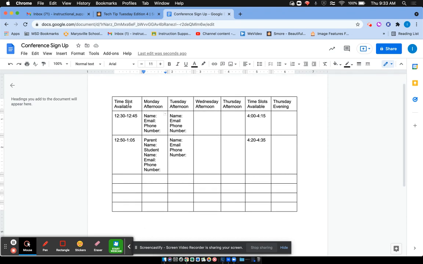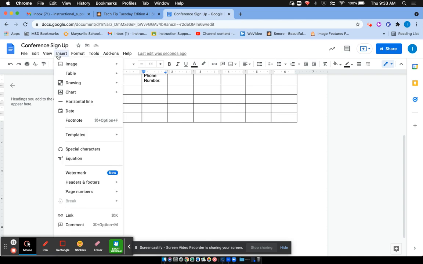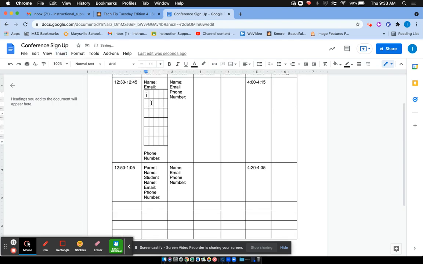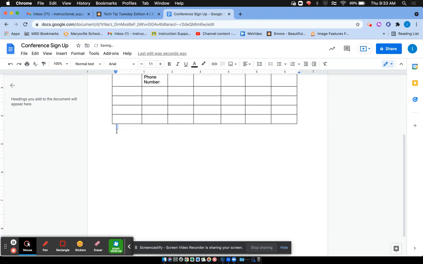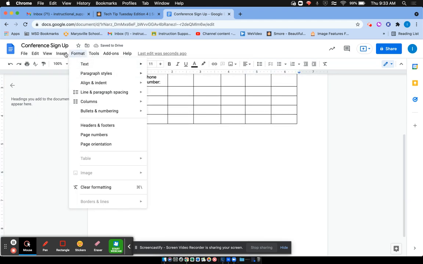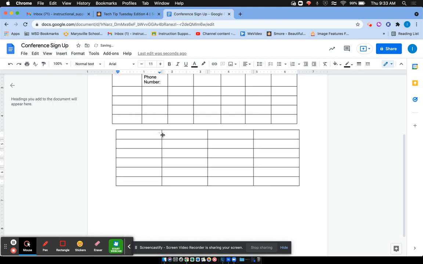For those of you who do not know how to insert a table, I'm just going to quickly show you how I did this one. So you want to go to insert up here, table here. You can select how many columns across you want and how many rows you want. I think I started with 5. I then added more. So we'll do that again down here. Table, 4 across, we'll go 6 down.